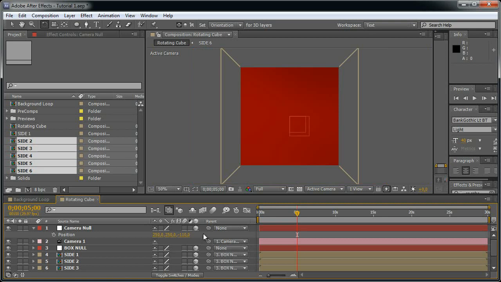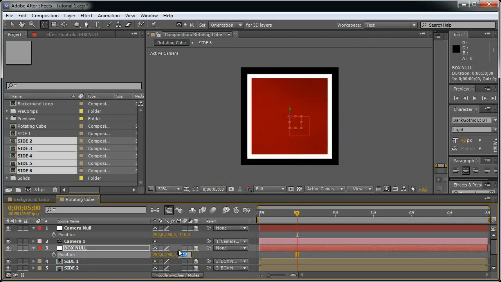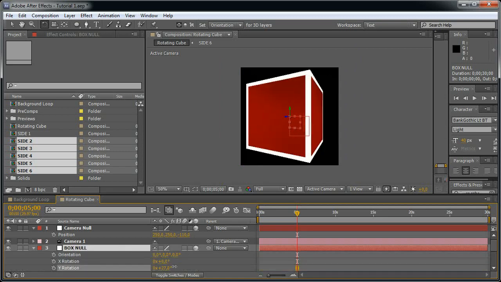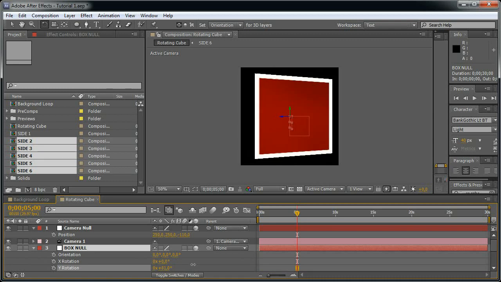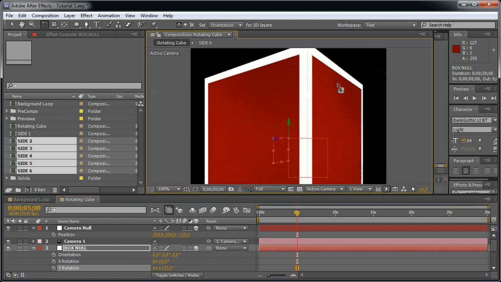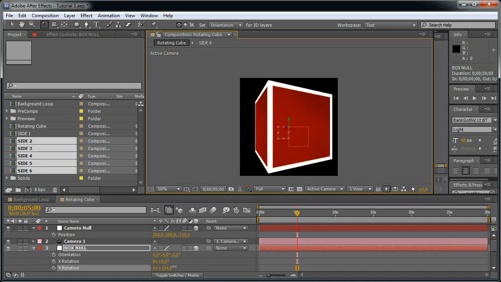and let's see, we can move this one like so and animate the rotation, as you can see. And the idea is that the cube never goes outside of the composition, never gets cut out.